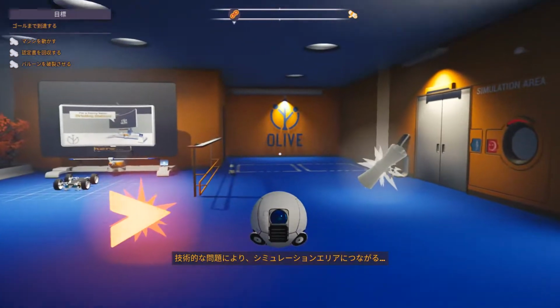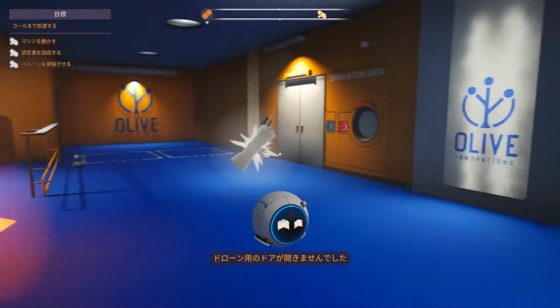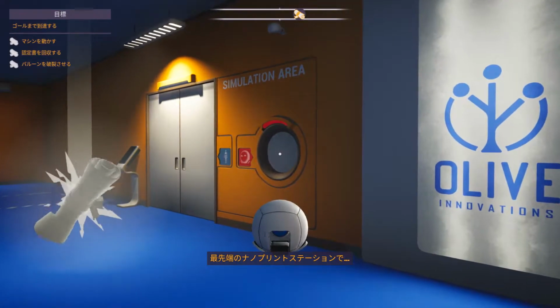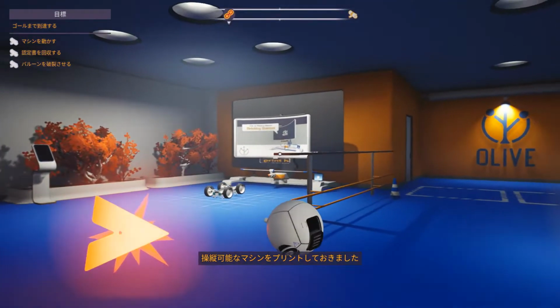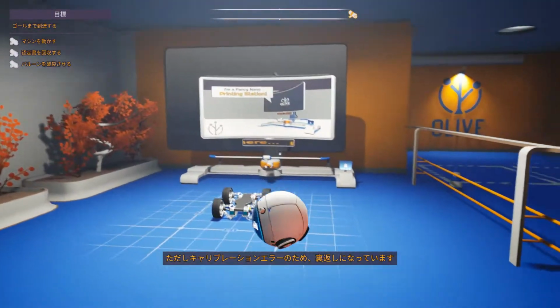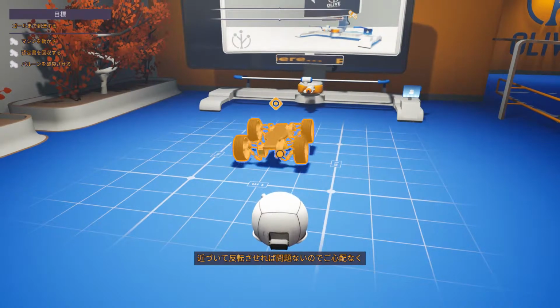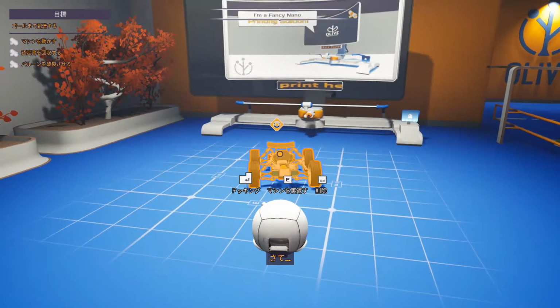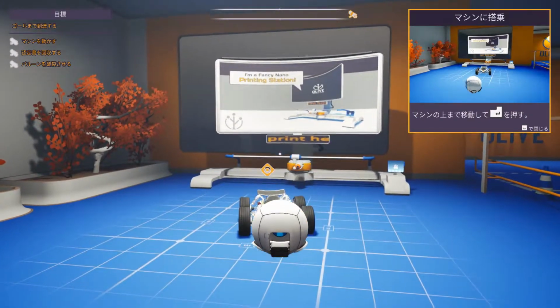Due to some technical issues, the drone door leading onto the simulation area didn't unlock. I have printed a drivable robot using one of our fancy nano printing stations, but due to a calibration error, the robot is upside down. No worries though, just move up. Good job. Now, if you dock to that robot you can drive it through the normal doors.